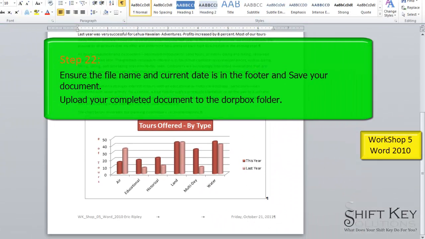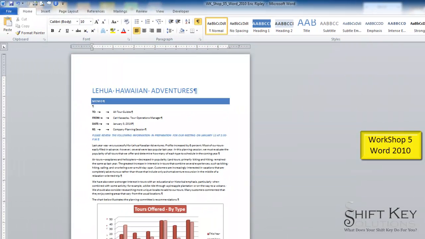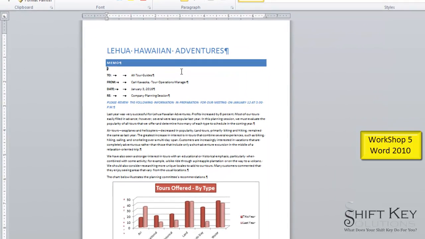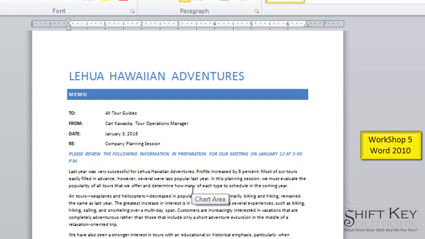Let's take a look at it. That's our finished product. So if I turn my show height off, this is what it'll look like.